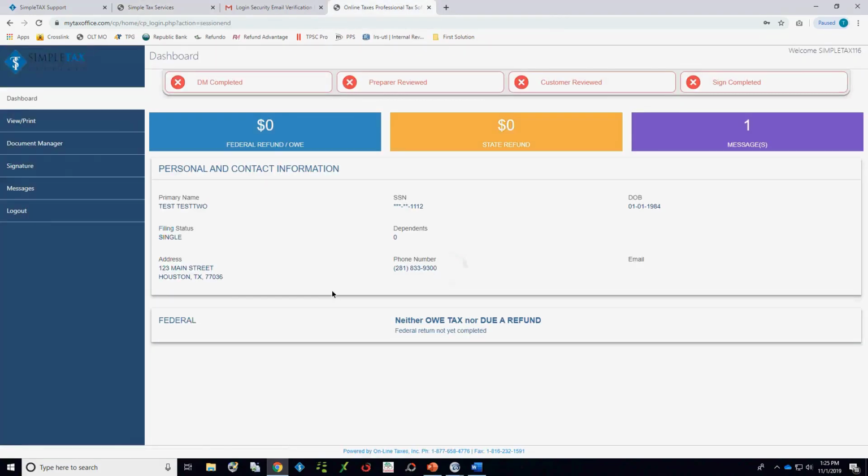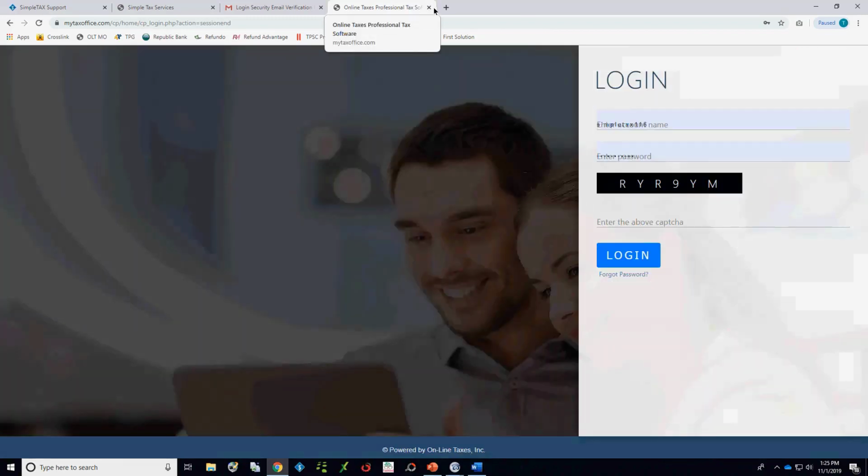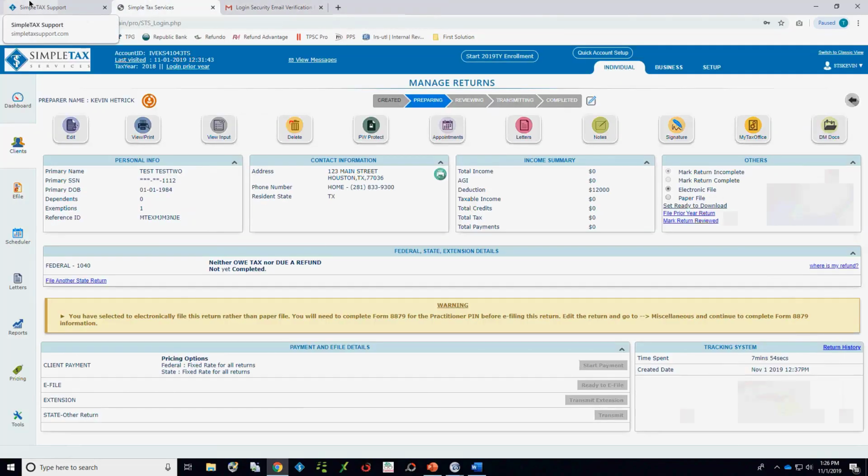But the client portal is a great new tool for your clients to be able to access this information from a website as opposed to using their mobile application if they choose not to. They can still use the My Tax Office mobile app. That works functionally the same. We've done a lot of upgrades on that to allow for signatures this year. So I encourage you, if you haven't tested that out, download that app and take a look at it.